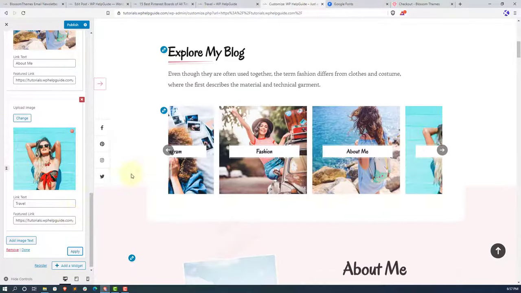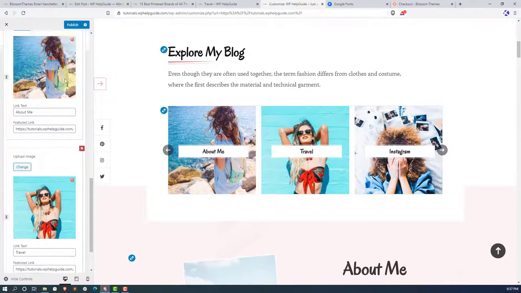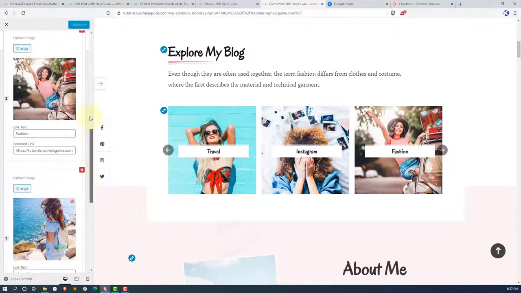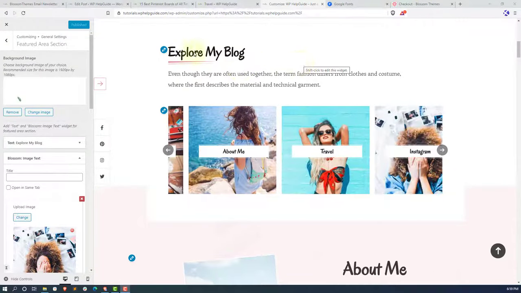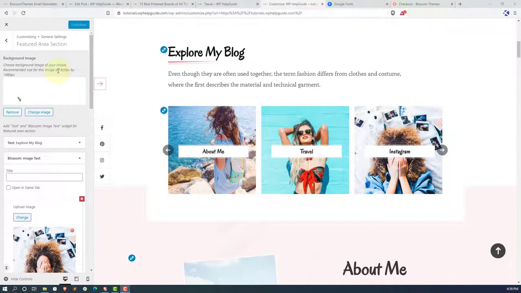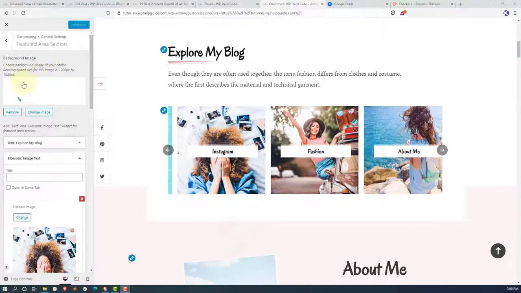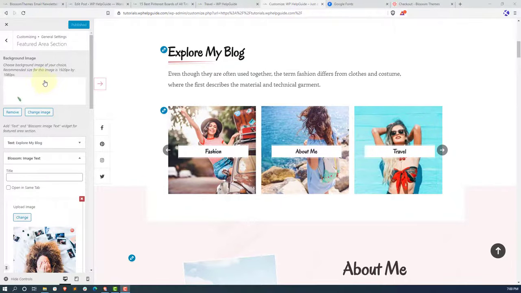And as you can see here, we have the carousel and we have the travel category. Then click on publish to publish your changes. You can also change the background image of this featured area. The recommended size for the background image is 1920 by 1080 pixels. I recommend you to use a white image or a PNG image. Now let's explore the other settings.